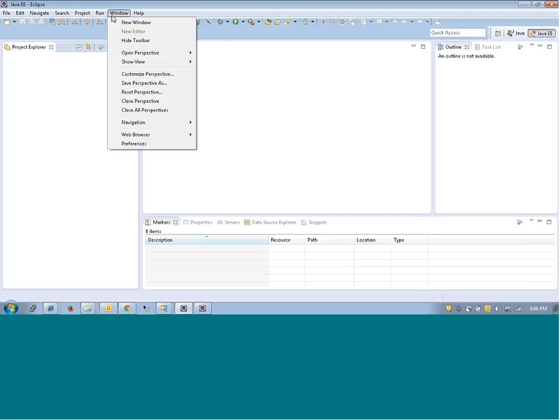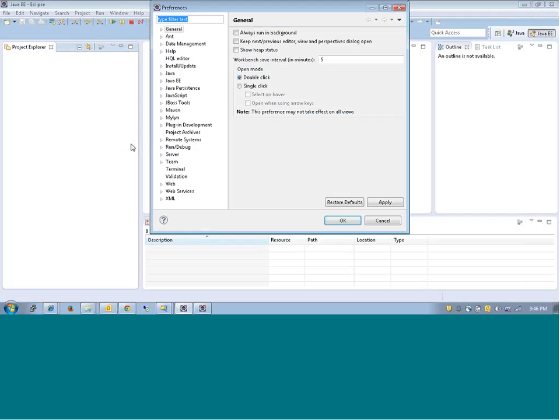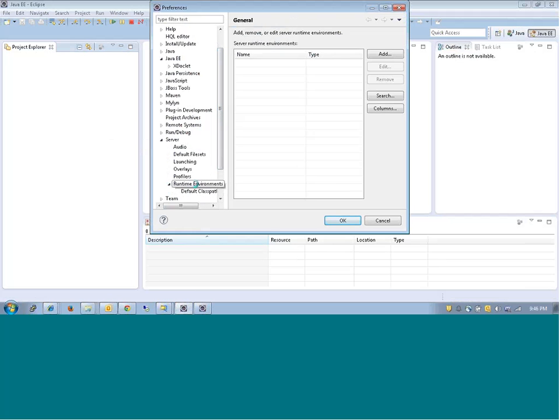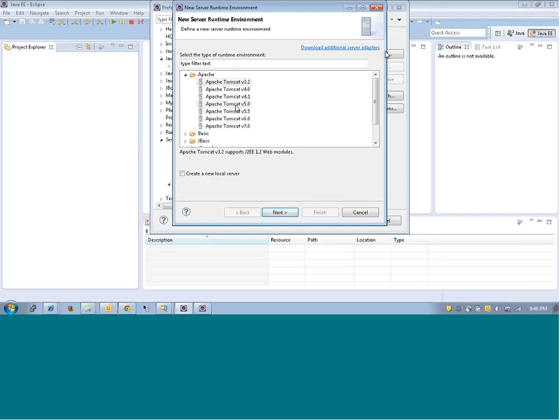Now go to Window, Preferences, Server, Runtime Environment. Click on Add. Go to JBoss Middleware. You'll have JBoss Community, and further down JBoss Enterprise Middleware. This is what we have downloaded. Select 6.1, because your server is 6.1, right? Click on Next.